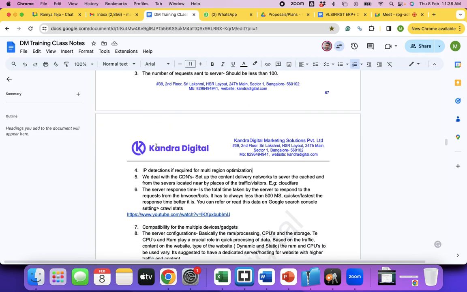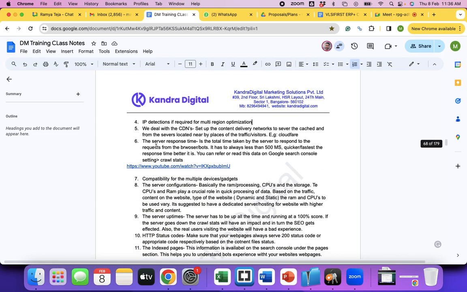And coming to this IP detection, if required for multi-region optimization, this is again for the best experience for the user, right? Like showing the respective currencies, respective languages, and this is going to improve the engagement and in turn search engine rankings, and also help improve the conversion rates. We deal with the CDNs, content delivery networks. This is basically to improve the speed or performance of the website. The server response time, this is mainly about improving the crawl resources, right? It's the time taken by the bots to read the content or information pertaining to any web page.